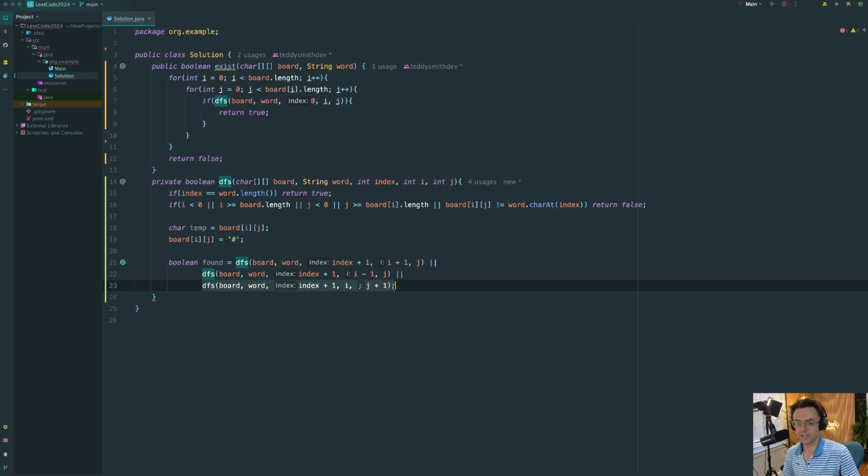So the only thing that we need to do now is go left. So I'm going to go double pipe and paste that. We're going to be manipulating the column, so we're going to -1 instead of +1. And that's pretty much it.